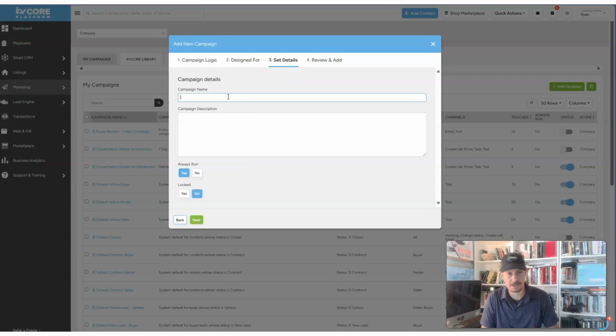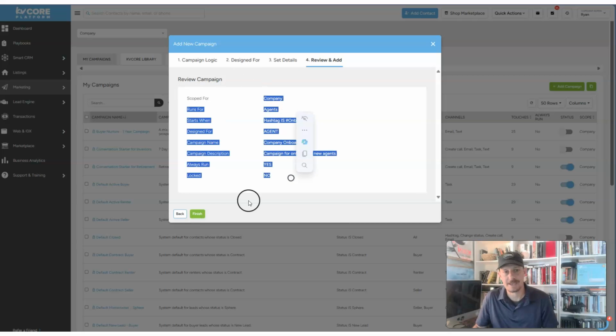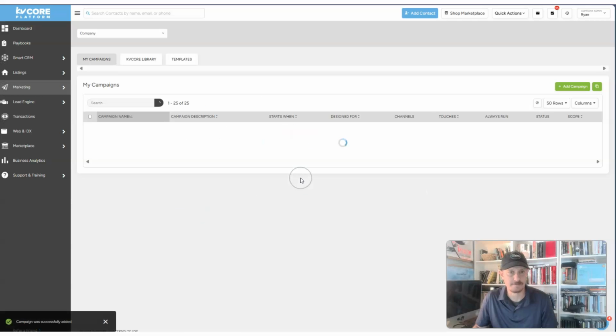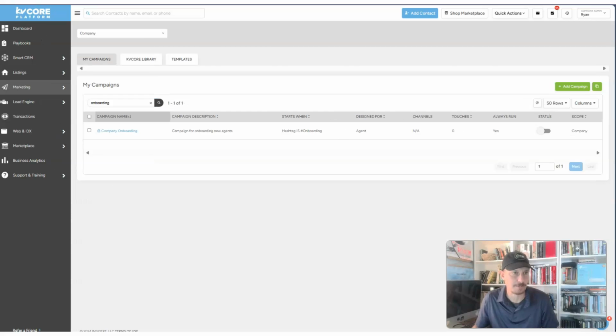So we'll just call it company onboarding, whatever you want to call it. The system, I believe, still does require a description, so just call it campaign for onboarding new agents or whatever you want to call it. A lot of times I just put a few dots in this box and don't give it a description, to be honest. We'll click next, review our campaign parameters here, and click finish. So now the campaign should be searchable in my campaigns. If I type onboarding right here, it should pop up for me. You can see right here I have my company onboarding.